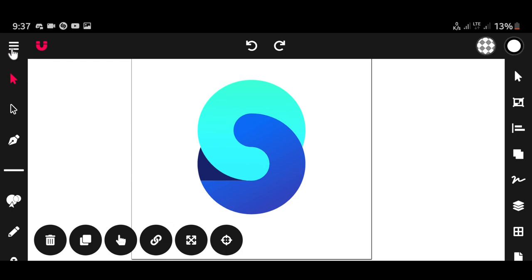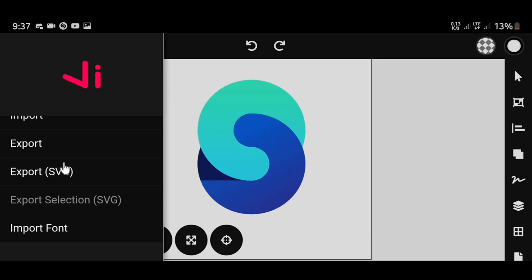So that's it. We are done creating our logo. You can now export or save it to your phone.